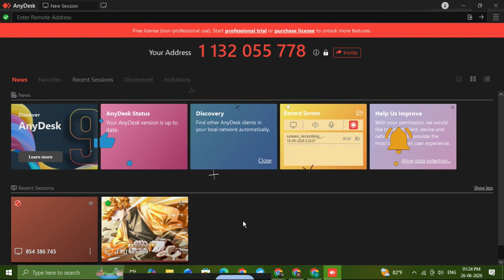Let's get started. First, make sure both computers are connected to the internet. This is the most important starting point because Anydesk needs an active connection on both devices to work properly. Before doing anything else, open a browser on each computer and confirm that websites load normally. If either device has a weak or unstable connection, the remote session may lag, disconnect, or fail to connect altogether. A stable internet connection makes the whole process much smoother.